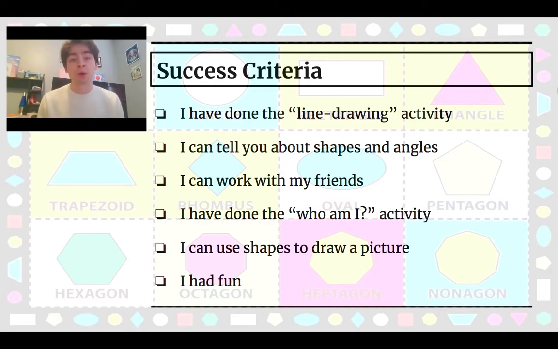So that means asking more questions if you need, making sure that we can use the shapes and angles that we learned in class to draw a picture that we love, and at the end of the day, having fun, which is the most important part. And if we check off all of those things, then we should be on our way to being a level 4 student.